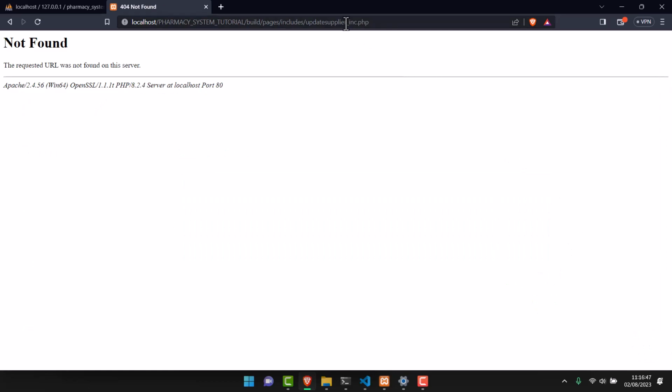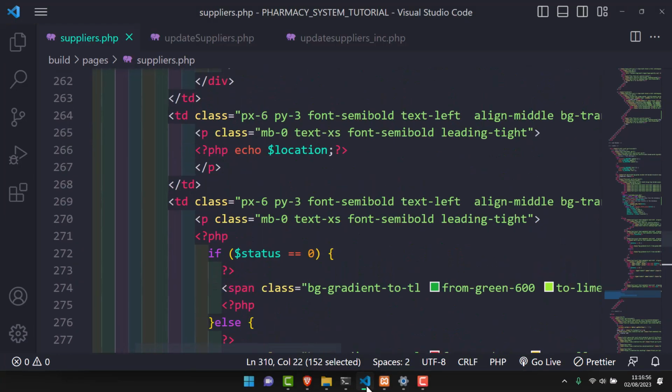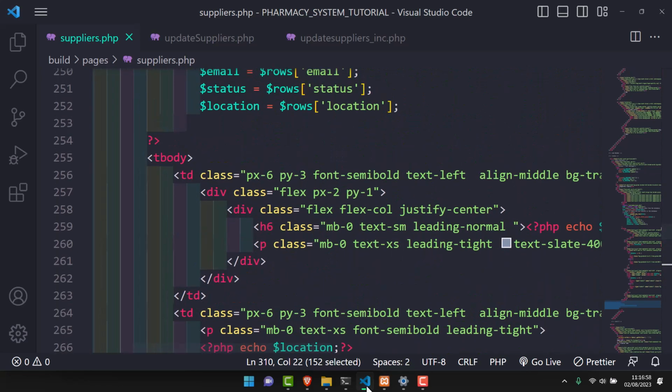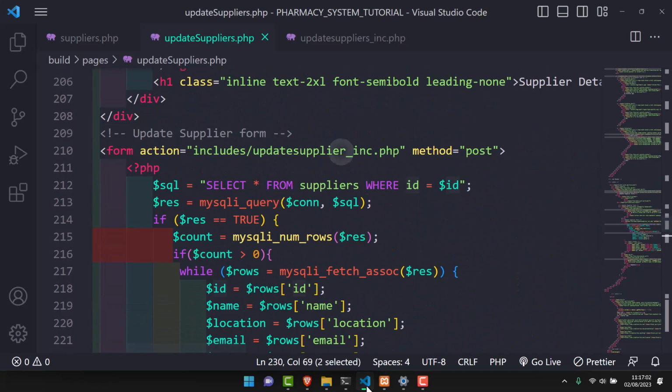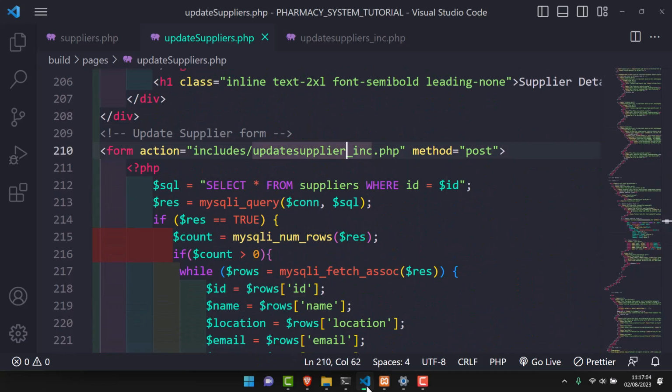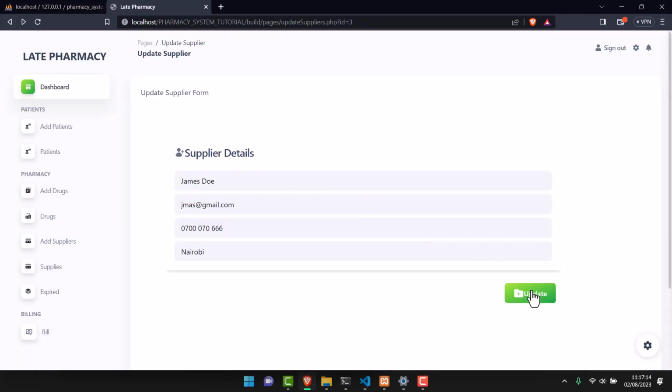Okay, so yeah, this one should be update suppliers. We are having a loose connection there. So this one, if it gets to the update here, it should be going to the suppliers. As you can see here, it is suppliers and not supplier. Okay, let's give it another try.